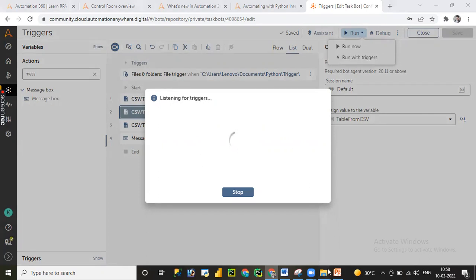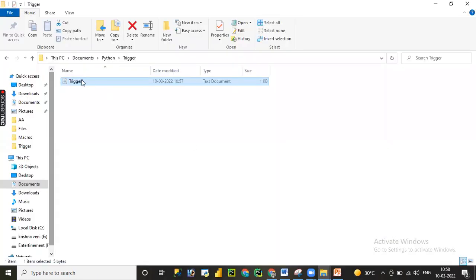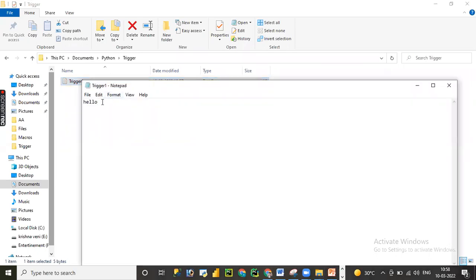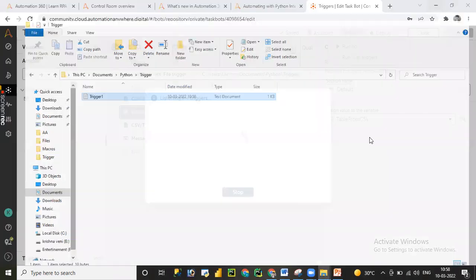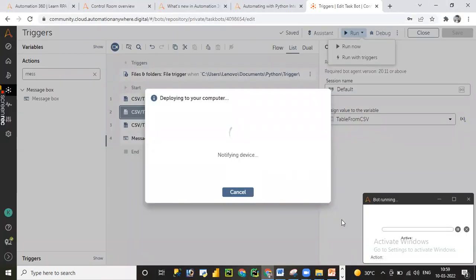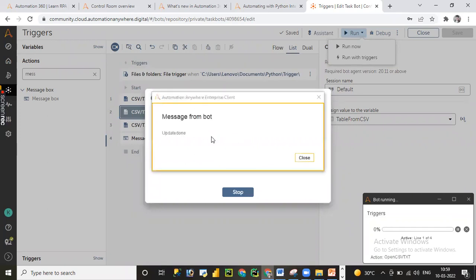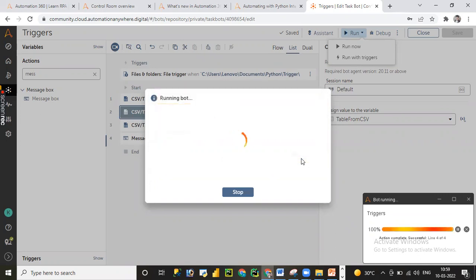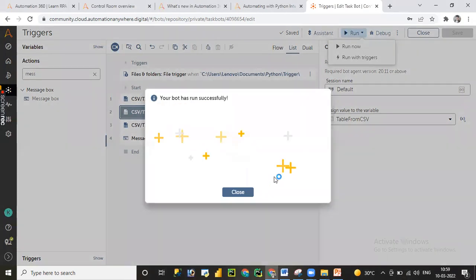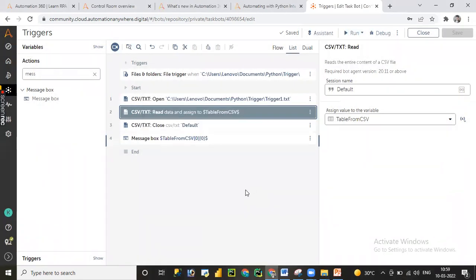So I'll go to the triggering file and open it. Here I'll write updated one. Let me click on save and quickly go to Automation Anywhere. Now if you see, the bot is running automatically. Here you can see the message box showing updated one from the file. So this is how we can apply the triggers. There are some different types of triggers, and we are going to cover all the triggers in the upcoming sessions.